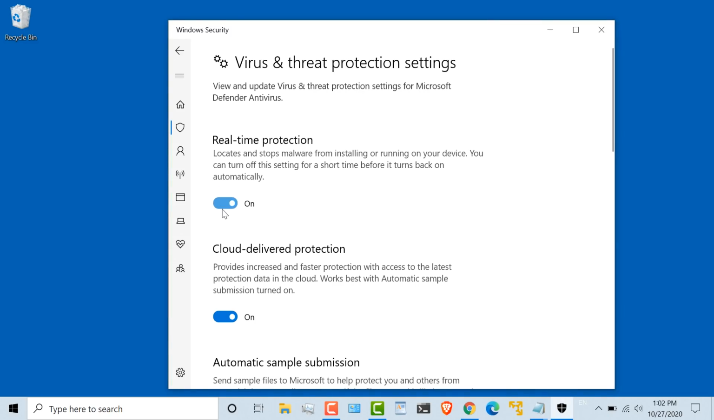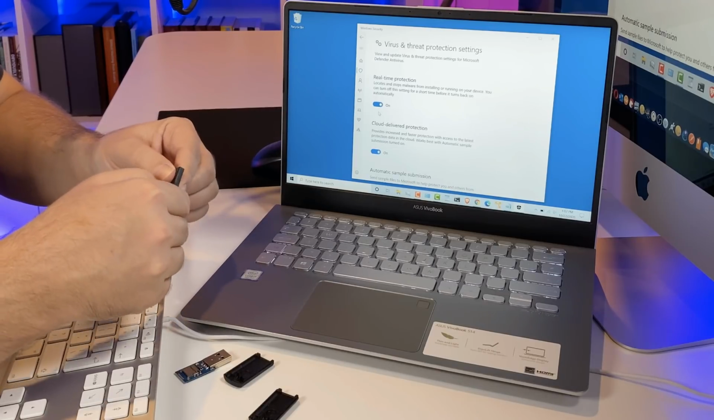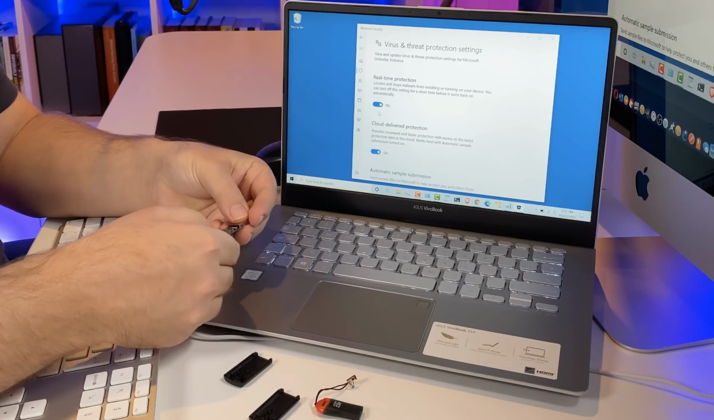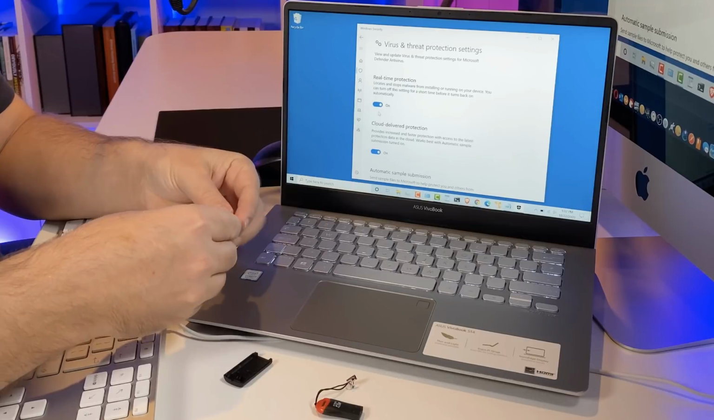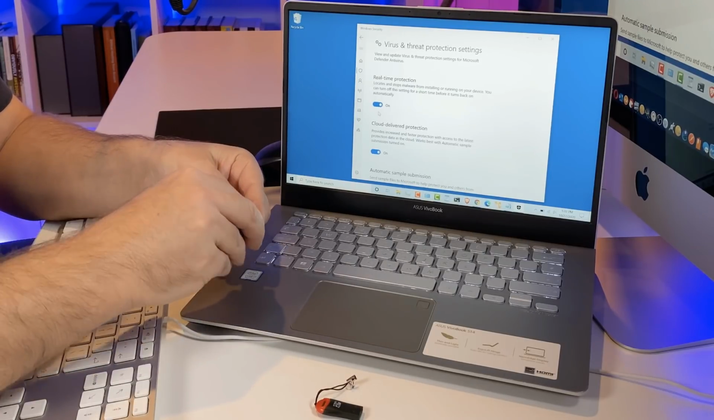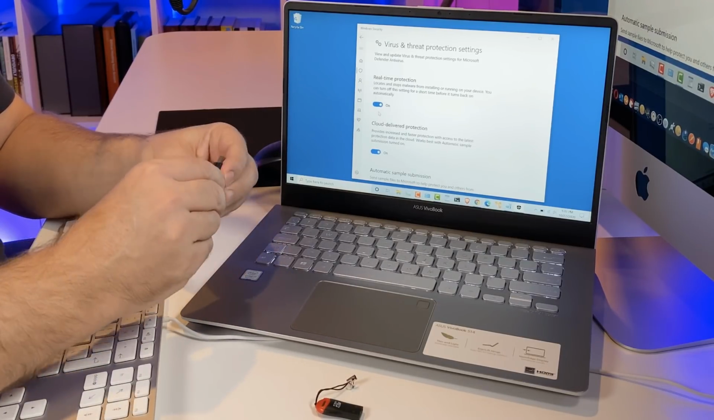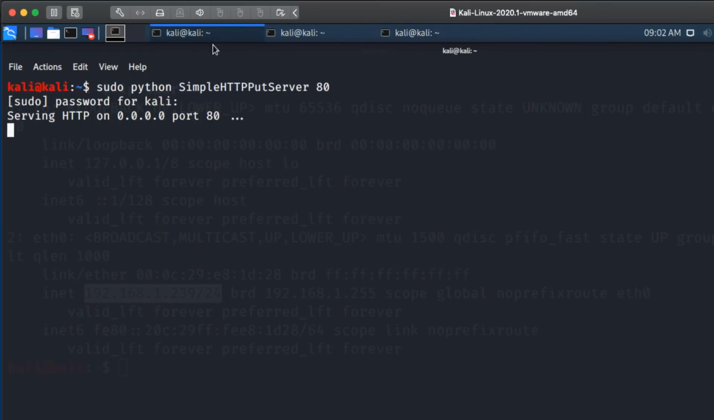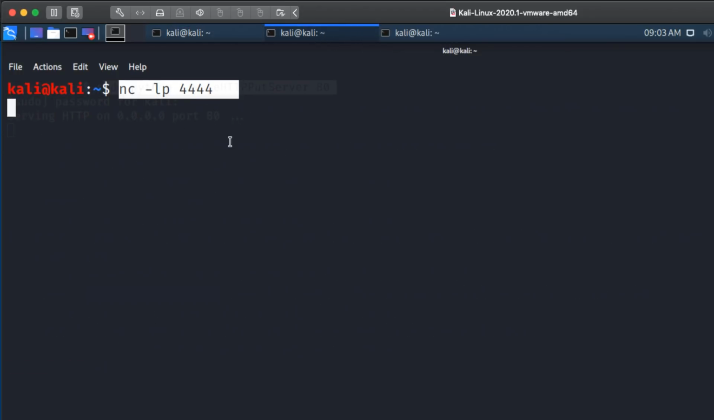Back in Windows, I'll enable real-time protection just to prove the point. I'll plug this into the USB rubber ducky. There you go, ready for deployment. Now on Kali, I need to make sure that I'm running my Python server, which I am, and I need to make sure that netcat is running, which I am.